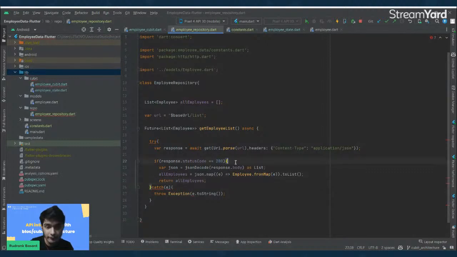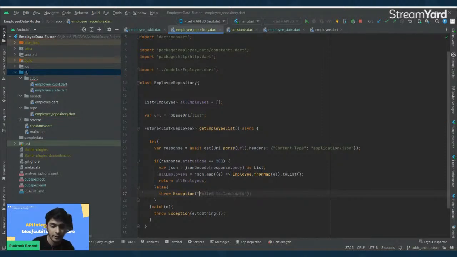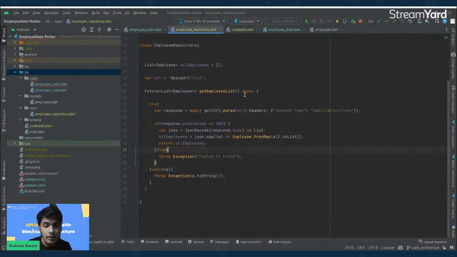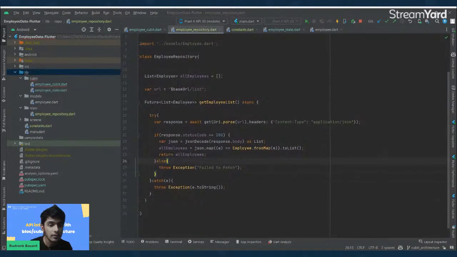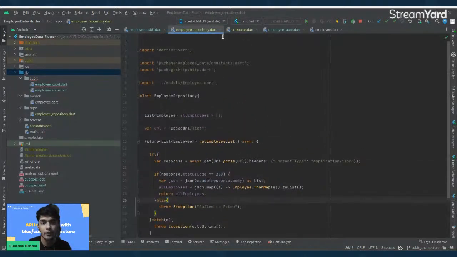So suppose the status code is not 200, what we'll do is throw some other exception. Here it is some error while trying to fetch. Let me just go through it. Cool. We'll see what errors we'll get.